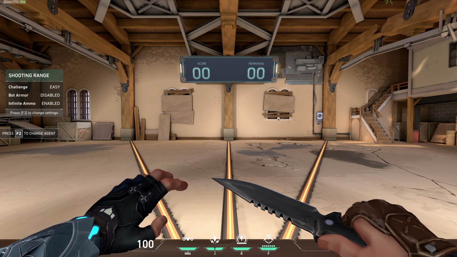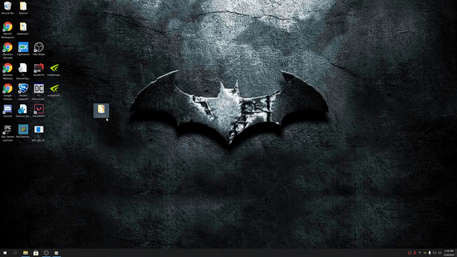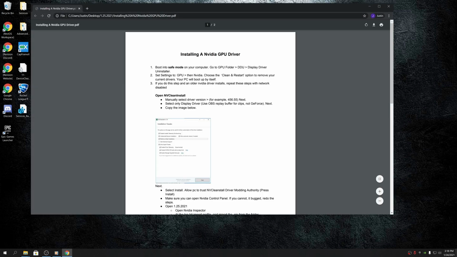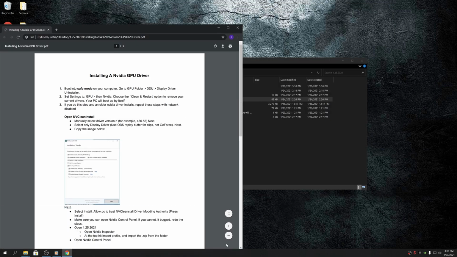So now I'm going to get into installing the Nvidia driver as well as importing the profile. I have a file dropper link as well as a Google Drive link in the description to download this pack. Leave this folder on your desktop and we're going to boot into safe mode. Here's a guide that will also go over this.